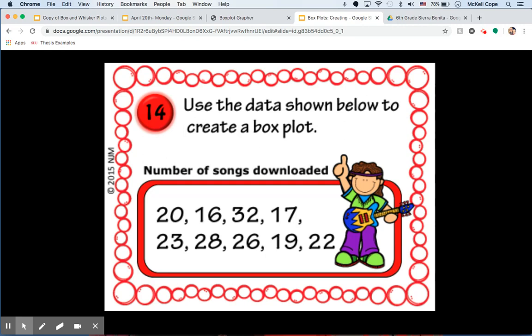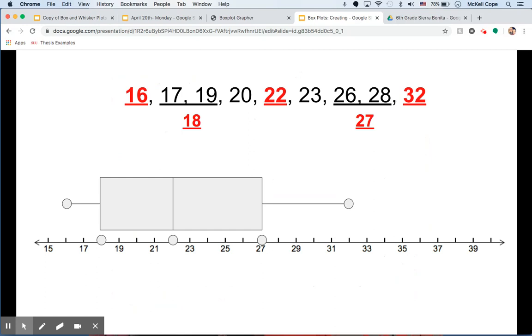Okay, you guys, let's see if you did it. Let's see how you did. All right, so here we have them ordered from least to greatest. Here you actually have 2 numbers in the middle of your upper and lower halves. So the average of 17 and 19 is 18. The average of your upper half is 27.